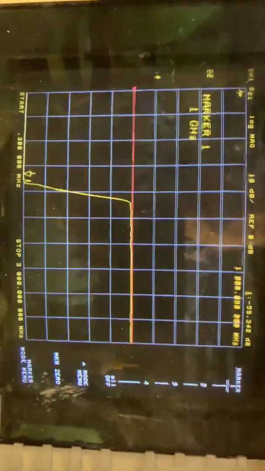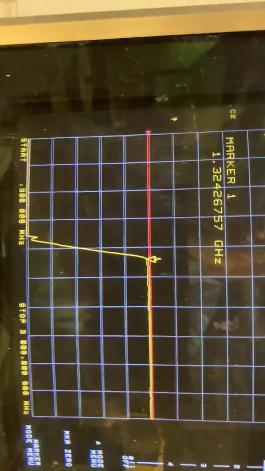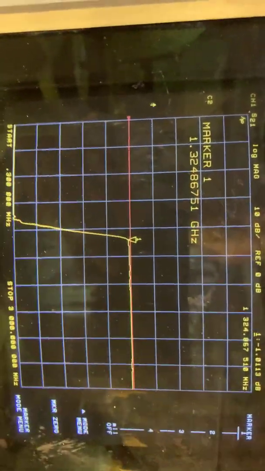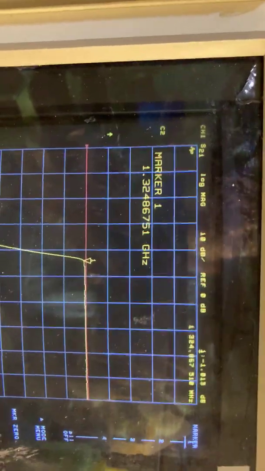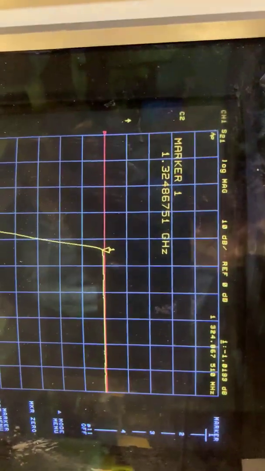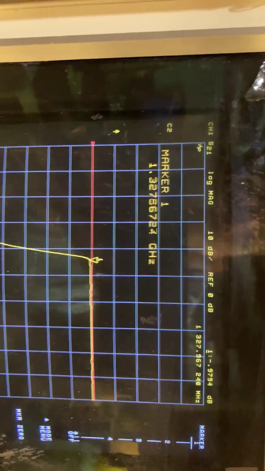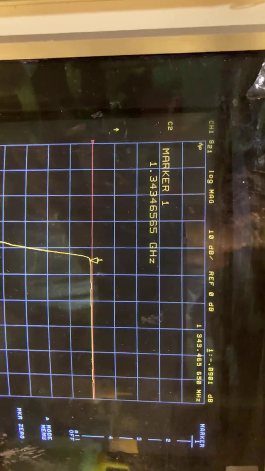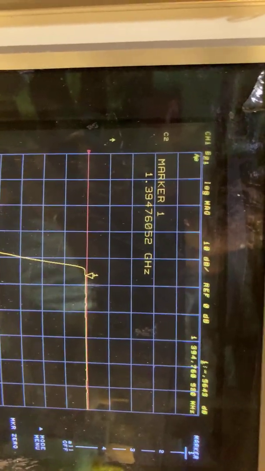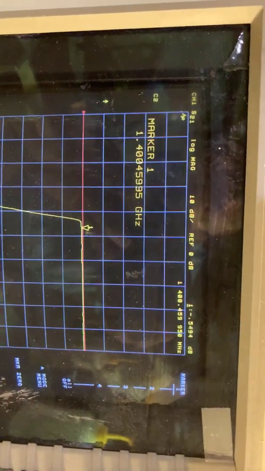So now I'm gonna press marker, and I'm gonna put some markers up here, and so now we can see up here, it says we are at 1.3 gigahertz and 1 dB down, and that basically always refers to this red line in the middle. So at 1.4 gigahertz, because it's a 1.4 gigahertz high pass filter, we have 0.55 dB insertion loss.